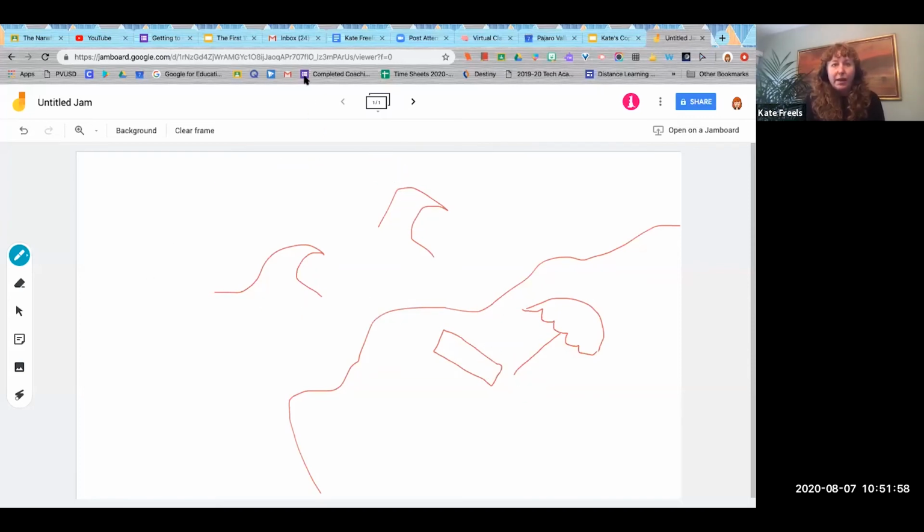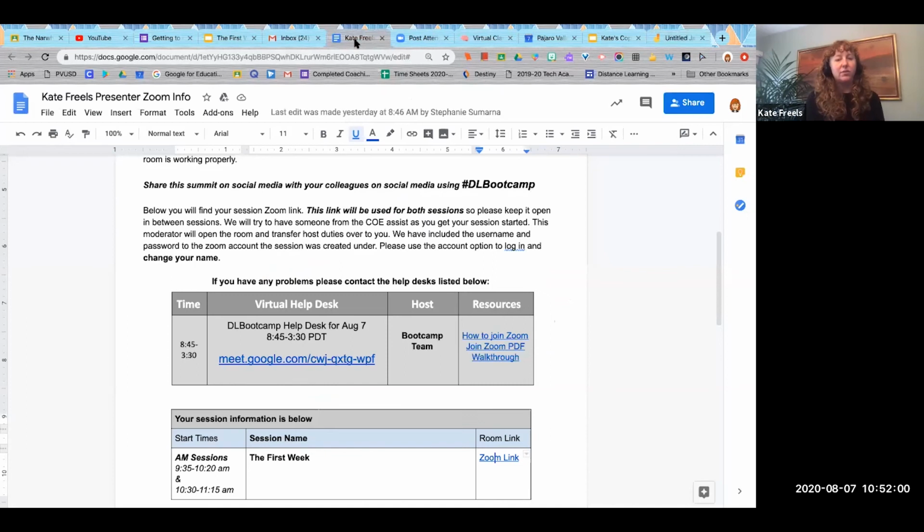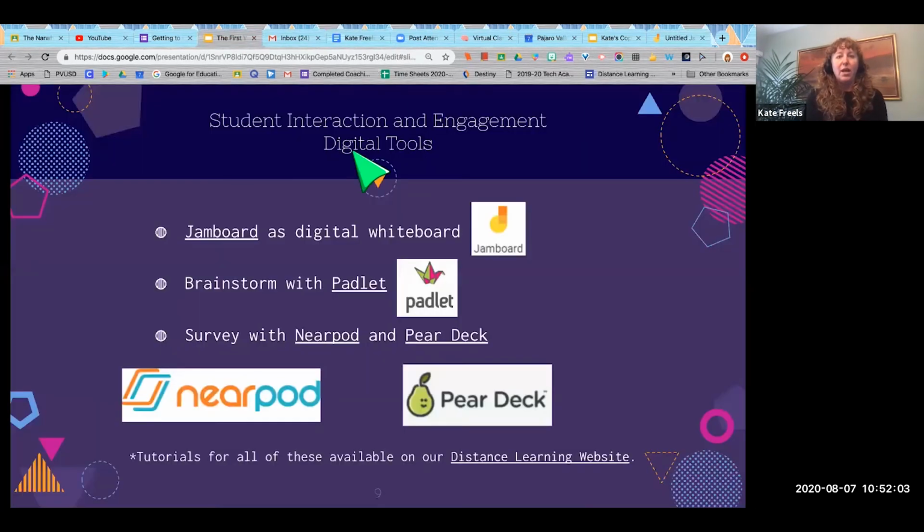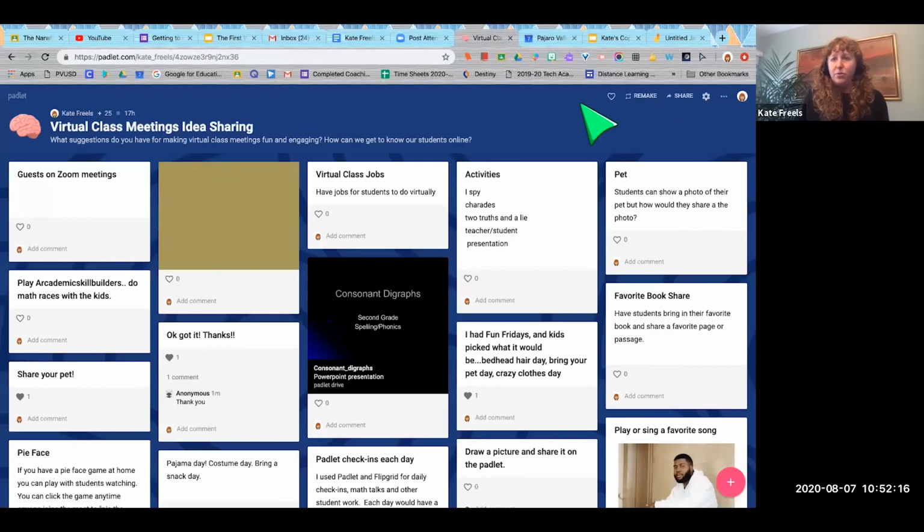All right, so that is Jamboard. There's so much more you can do with Jamboard, but just wanted to show you the basics today since we have limited time. Padlet is another awesome tool that is pretty plug and play. I have created a Padlet here, and let me just grab the link.